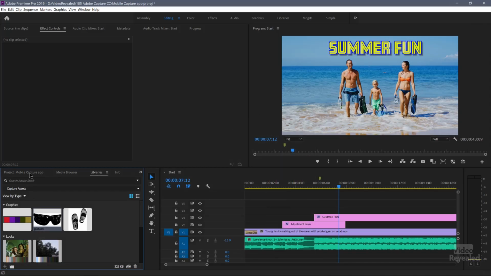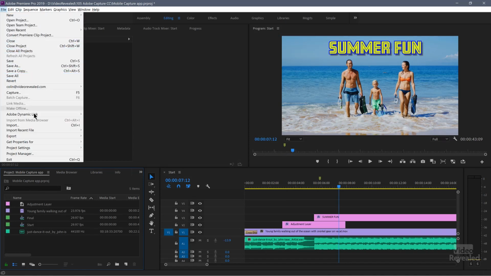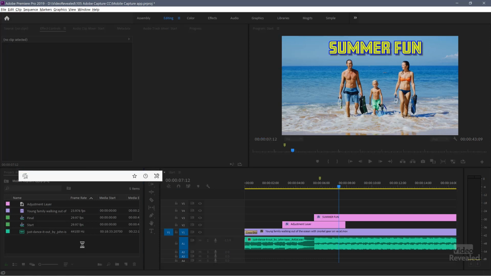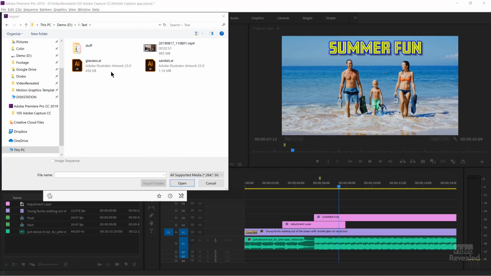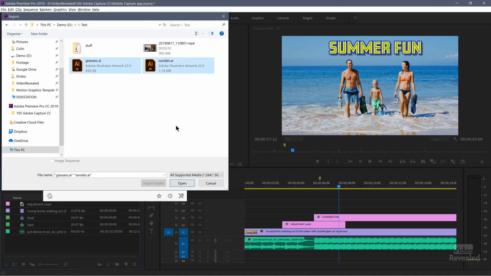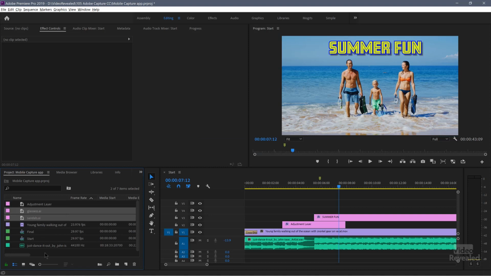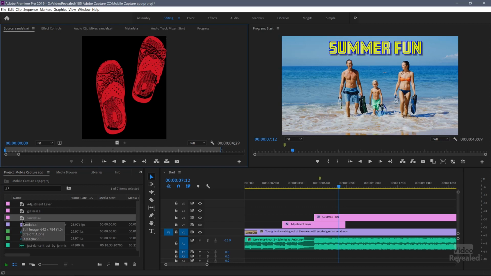Let's go back to Premiere Pro, back to our project, and you can choose File Import. You can also double click in an empty area in the project bin. And I'll select both the glasses and the sandals, open them up, and they import as Illustrator files. And it's always a good idea to keep these as large as possible. That way, they're not going to be pixelated. So there's each one of our files.